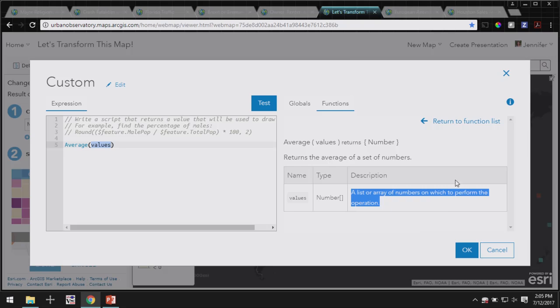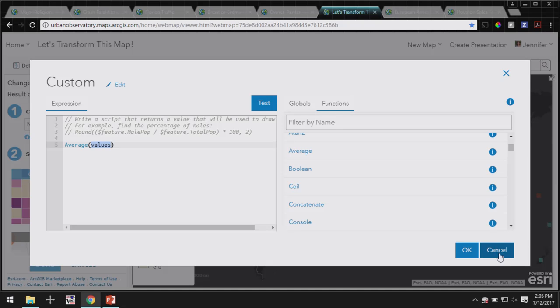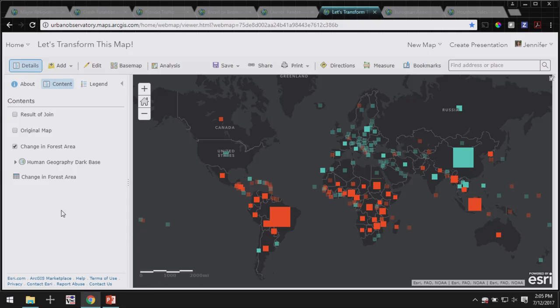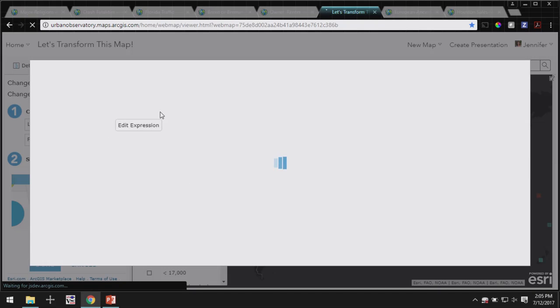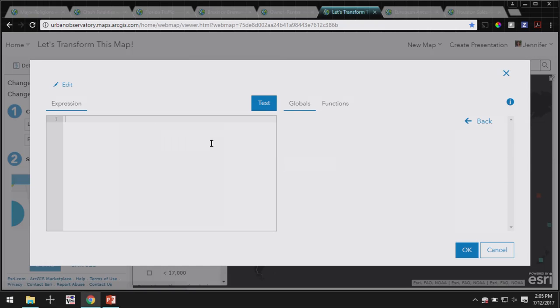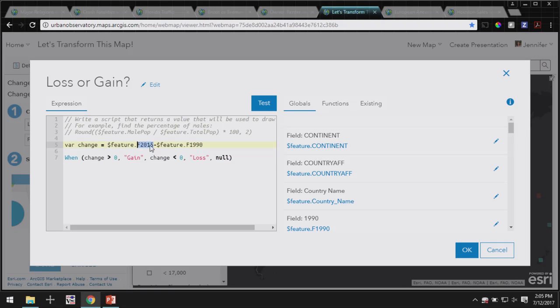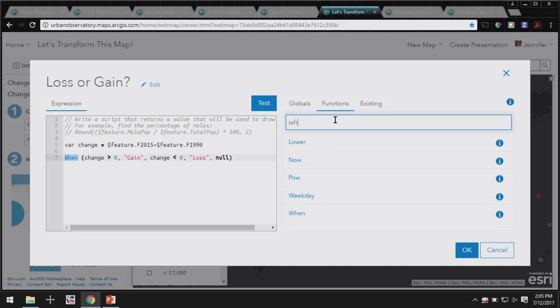So originally I only had the forest area in square kilometers by year, but I wanted to show the difference between 2 years. And so I'm doing the difference between 2015 and 1990, which is the difference in forest area in square kilometers. And this is my When function, so we can search When, and you can look at what that means. Evaluates a series of conditional expressions until one evaluates to true.